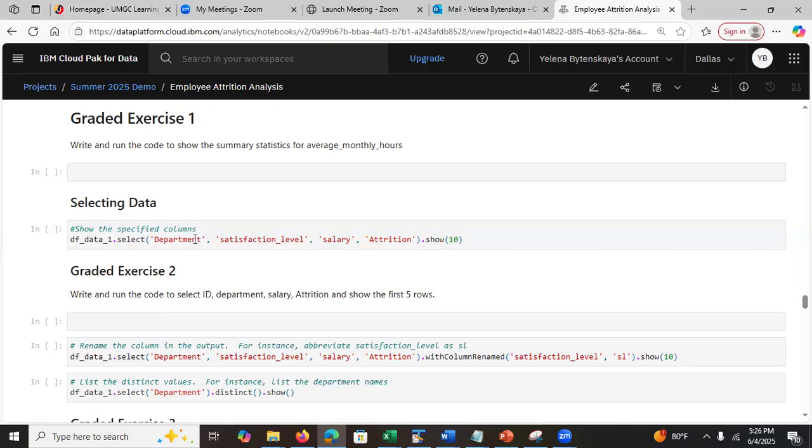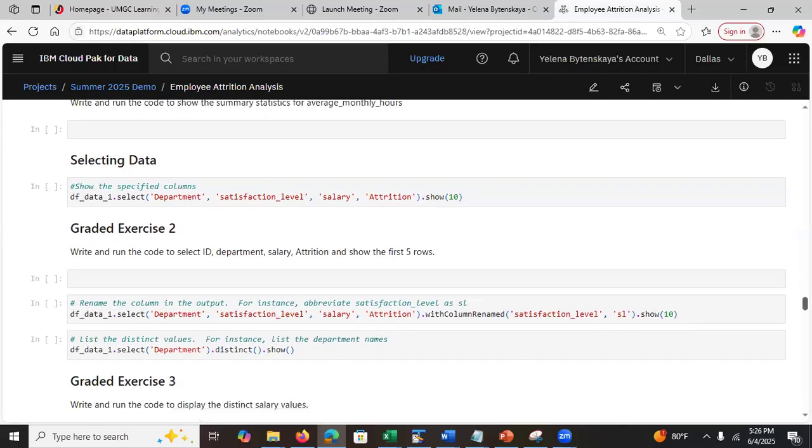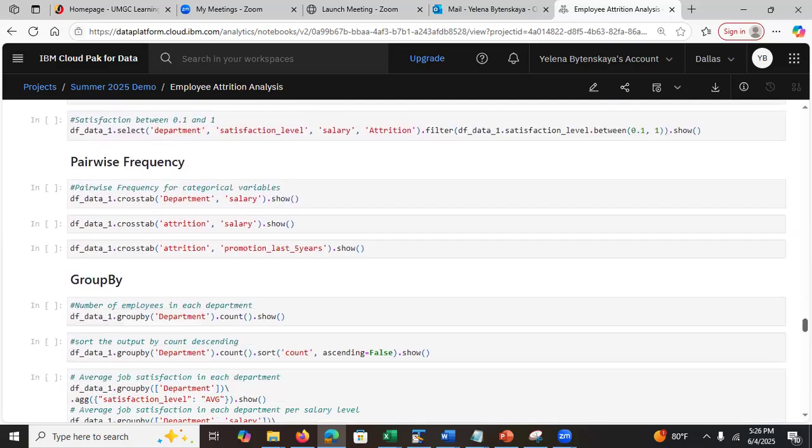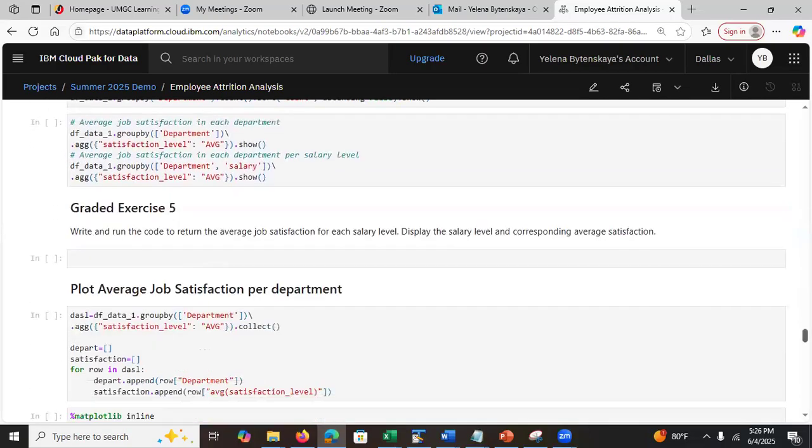See this? Here is an example. Here it shows you how to select certain columns, and it's doing 10 rows. Your task is to select different columns and to show 5 rows. Because we want you to understand what you're doing, not just blindly running the notebook. Or run the code to display distinct salary values. Here it's showing the distinct department names. You're asked to do distinct salary values. Similar, but on different data.